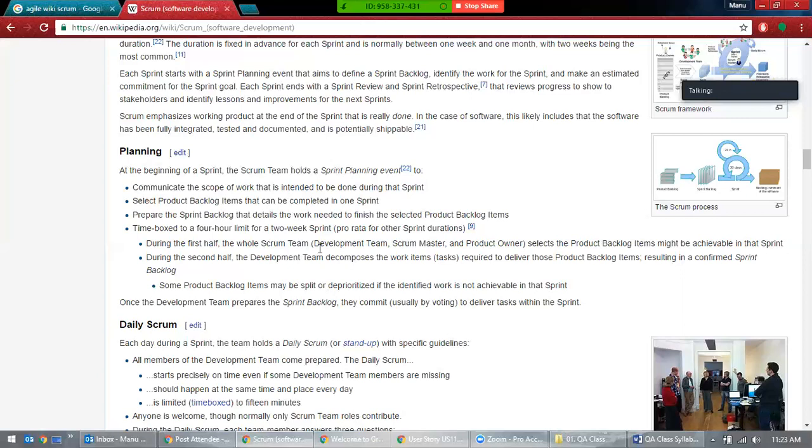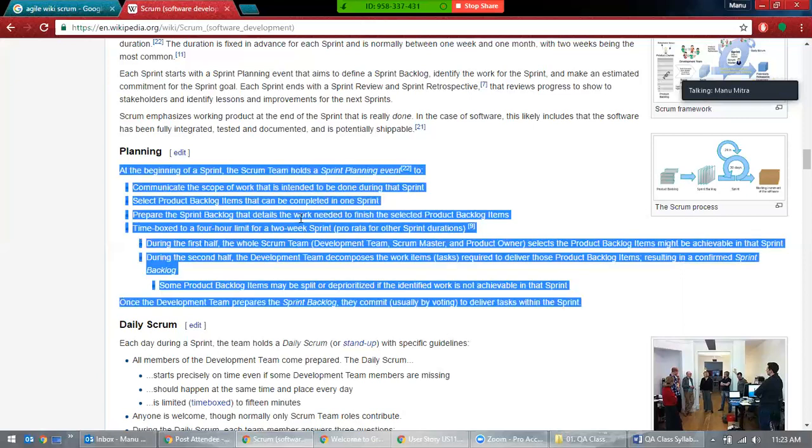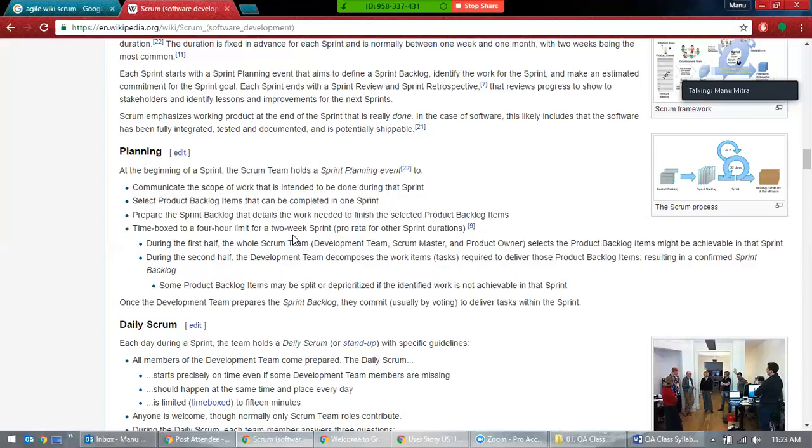So be prepared for the sprint planning. They'll make sure they'll not leave you your lunch time. It will be something around 10 to 2, or 10 to 3, such kind of timings. So be prepared for this.